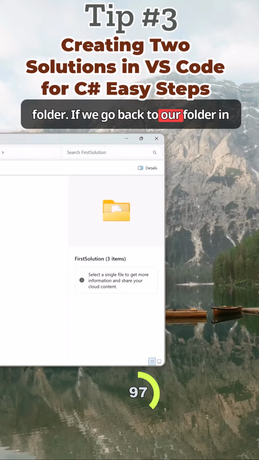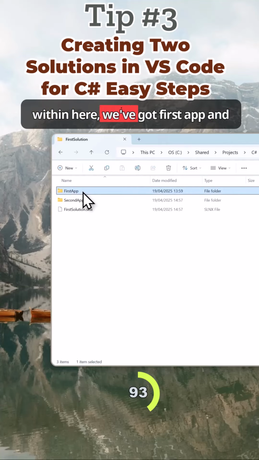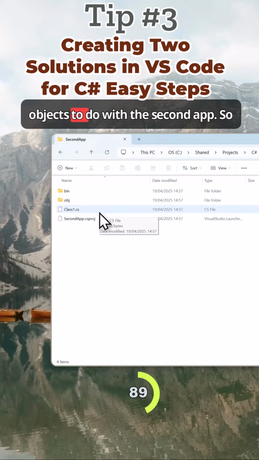If we go back to our folder in Windows, here's our solution folder, which is the first solution. And then within here, we've got first app and second app. This is the solution file. And in second app, we've got all the objects to do with the second app.